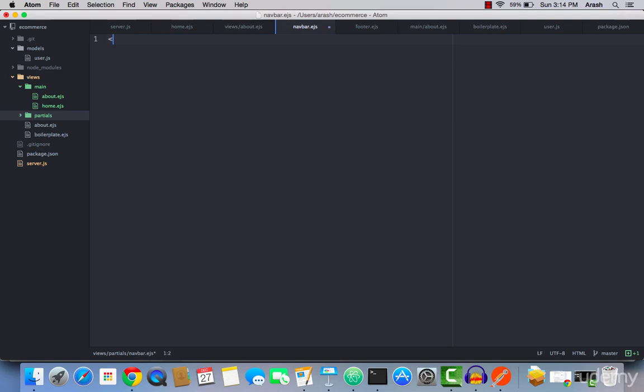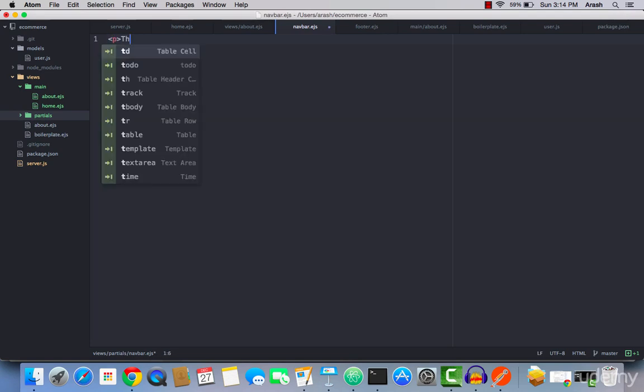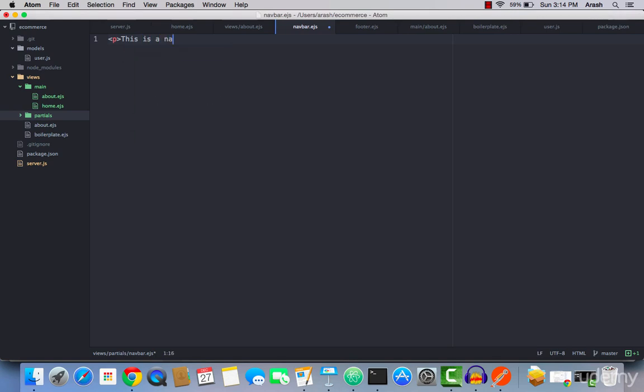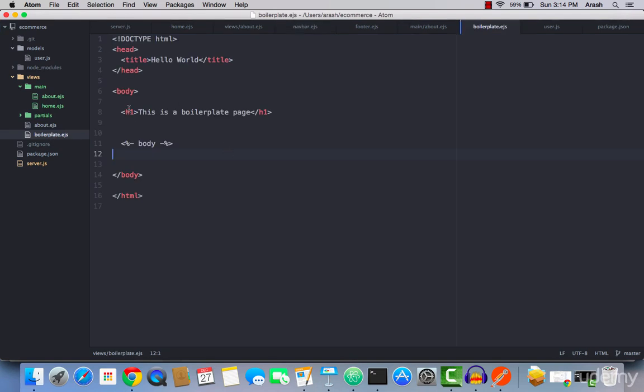So let's add some kind of like validation here. This is a navbar, right? And in footer, this is a footer. All right, save it. All right, go back to boilerplate. Above h1, you want to add a navbar. So how to do that?